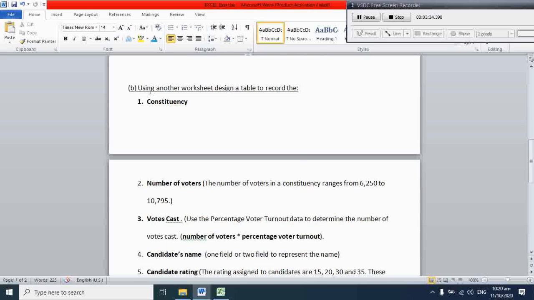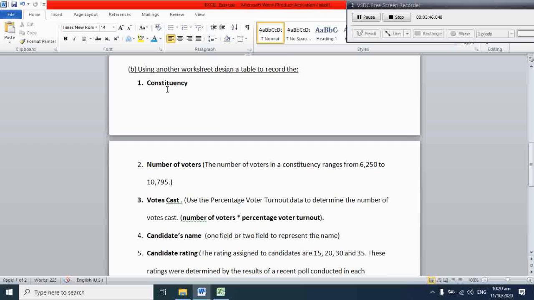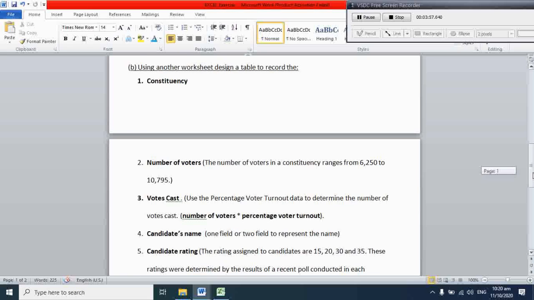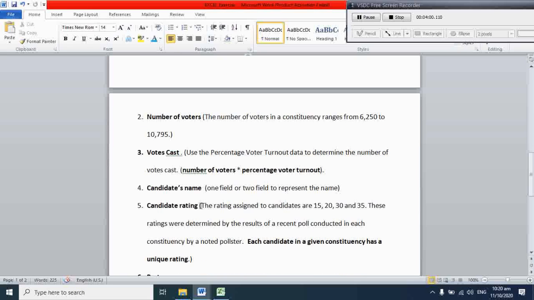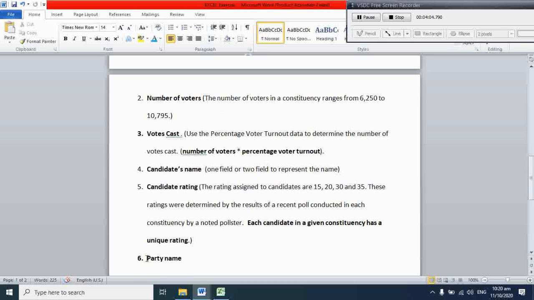Let us go down. It says using another worksheet, so we are going to use another sheet. We are going to design a table to record the constituency that is here. Because it's going to look like a table, in each column we are going to have constituency, number of voters, votes cast, candidate's name, candidate rating, and party. So we have 6 columns that we're going to work with.